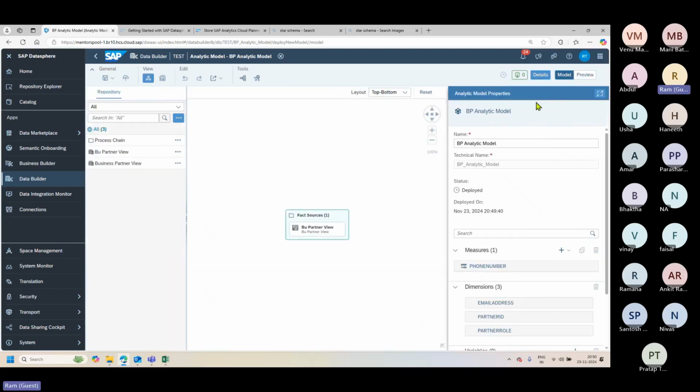So with that said, now we have a model, we have deployed the model. So how do you consume this in the analytics cloud? We will later see other tools also, but for now, how will we consume this in analytics cloud? So how do you make the connection?